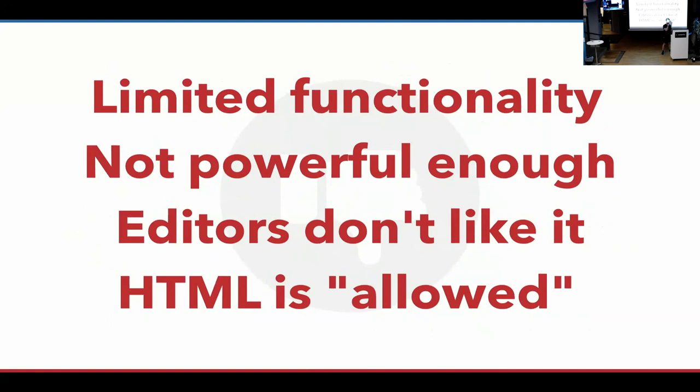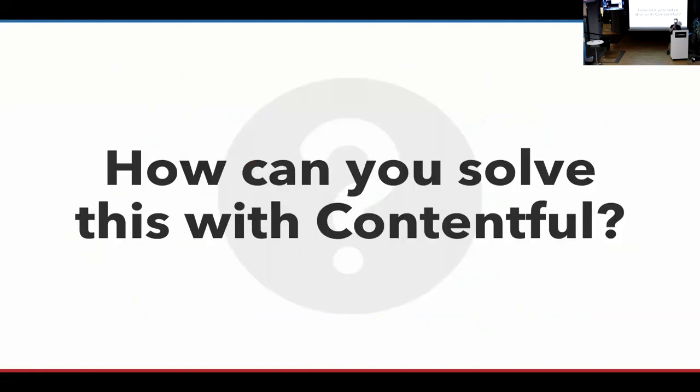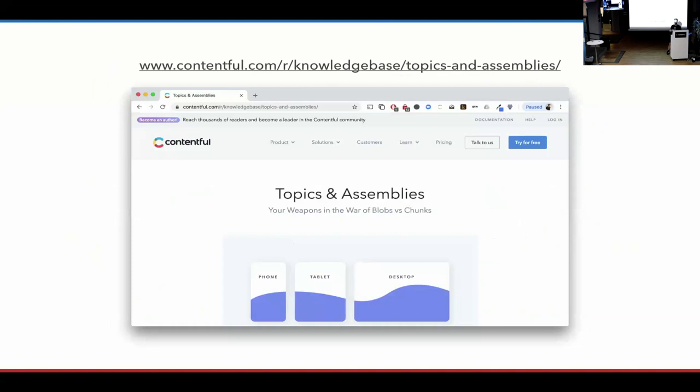So, and as we're here at the Contentful meetup, how would you solve this with Contentful? We recommend this kind of structure. We talk about topics and assemblies. Basically, these are two different types of content, two different content types. You have topics that are pure data, let's say a car with all the information about a car. And then you have assemblies that you use to compose all the real data points with some information you need for layout or something like this.